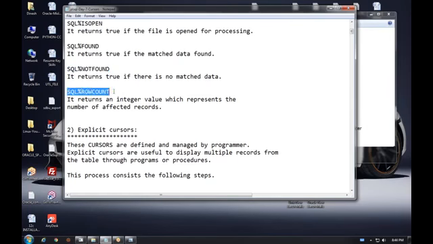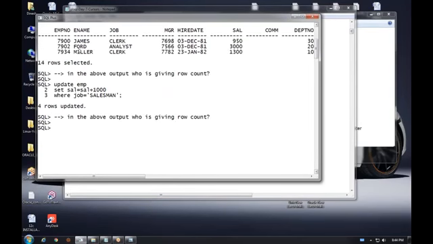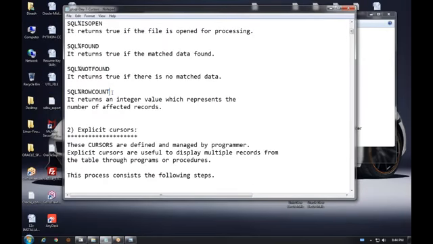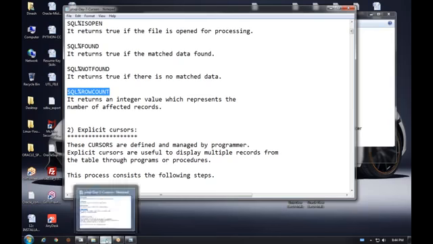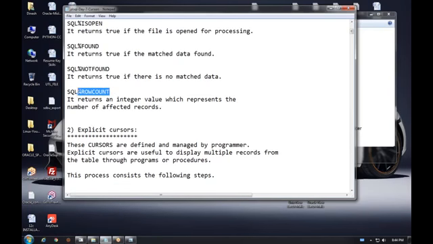Last one, SQL percent row count. Already I told you, here we have seen two examples: 4 rows updated, 14 rows selected. This is the property giving those answers. Percent row count will count the number of affected records. For your SQL query, how many records are affected is counted by SQL percent row count.